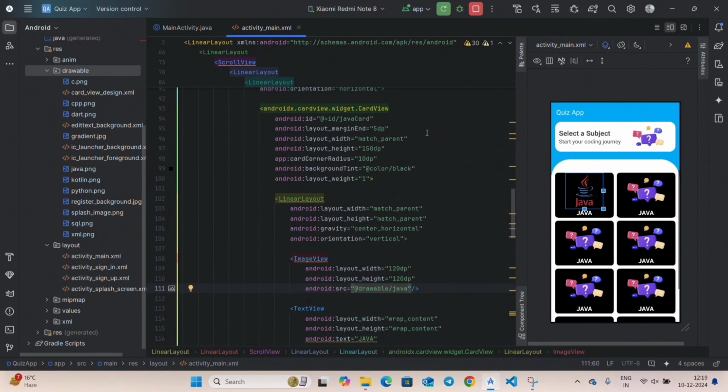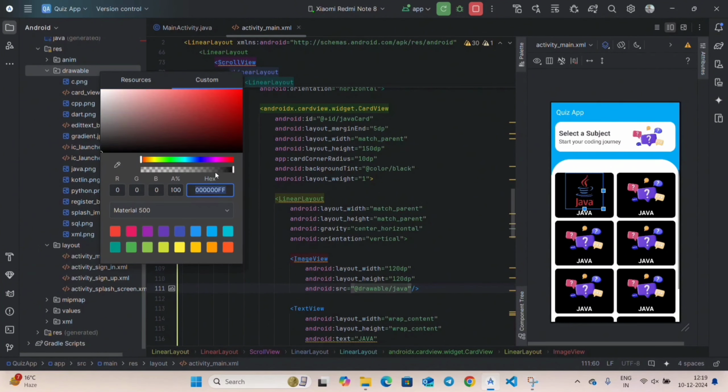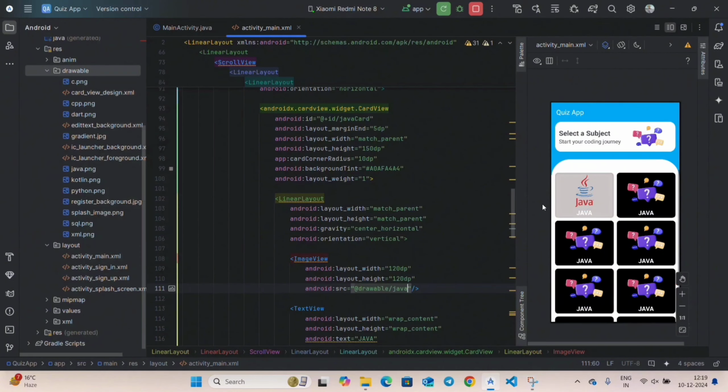And also we will have to change the background color of our drawable. So in background tint, select the custom color and make it something transparent, and choose color grayish. You can adjust it according to your own. I will select this one and I will copy this color. So copy this and I will paste it in other card views also.